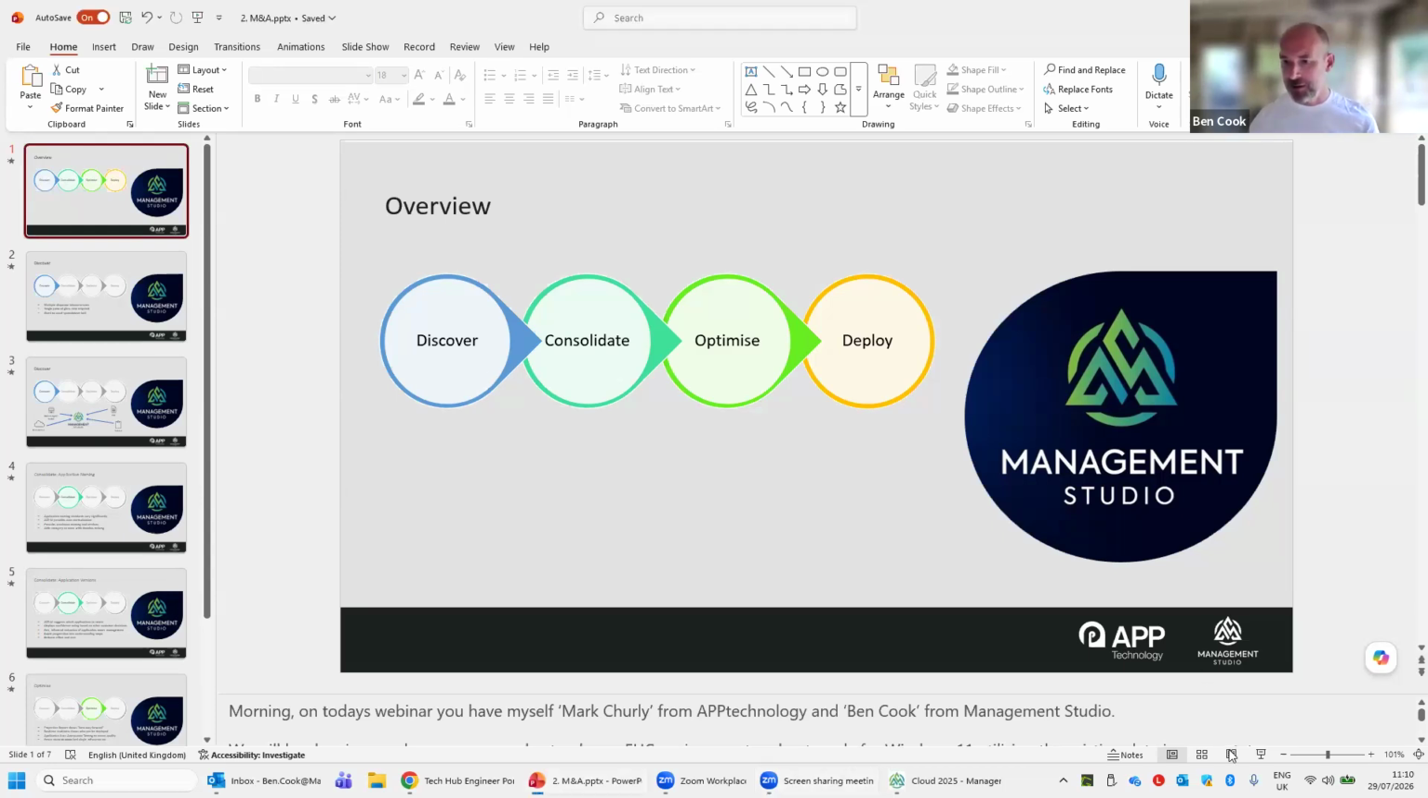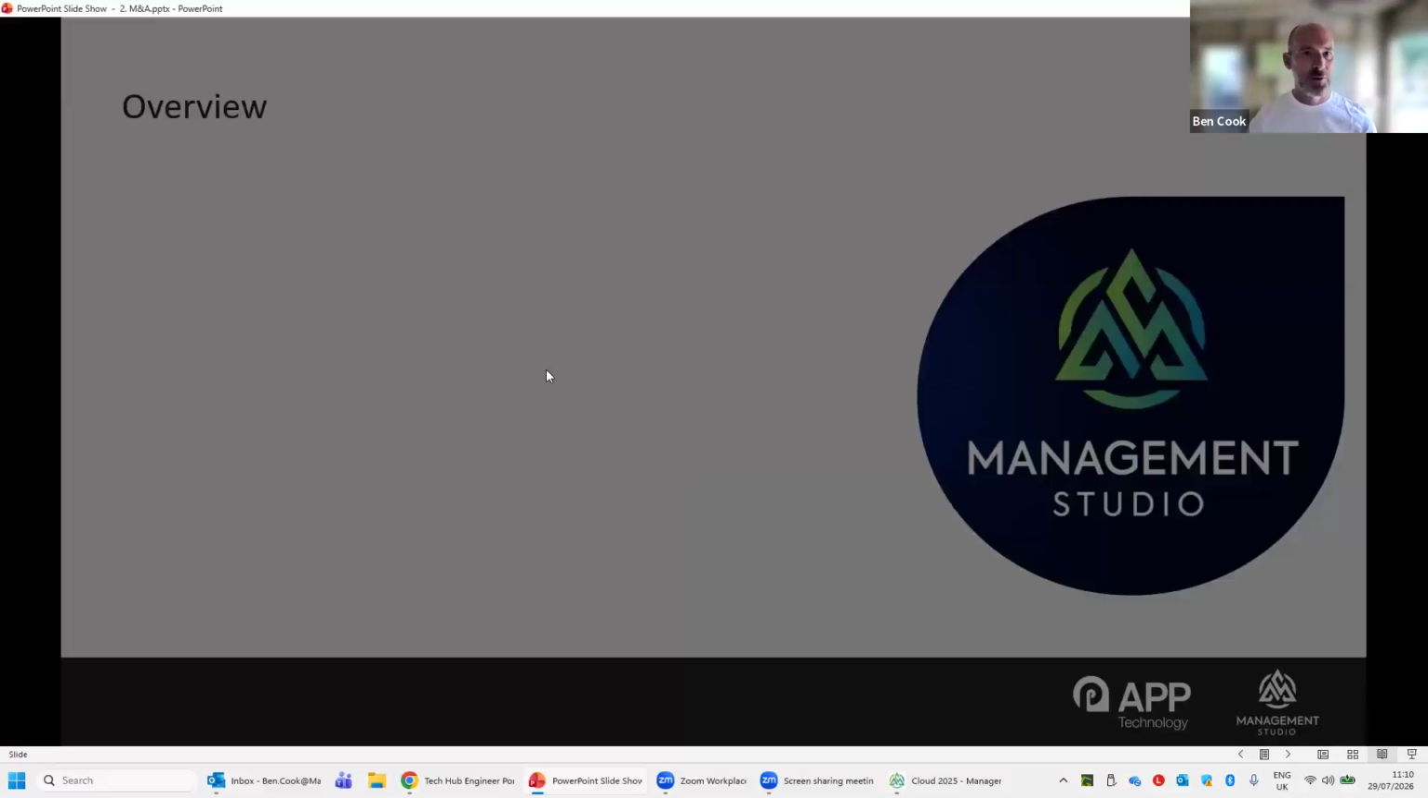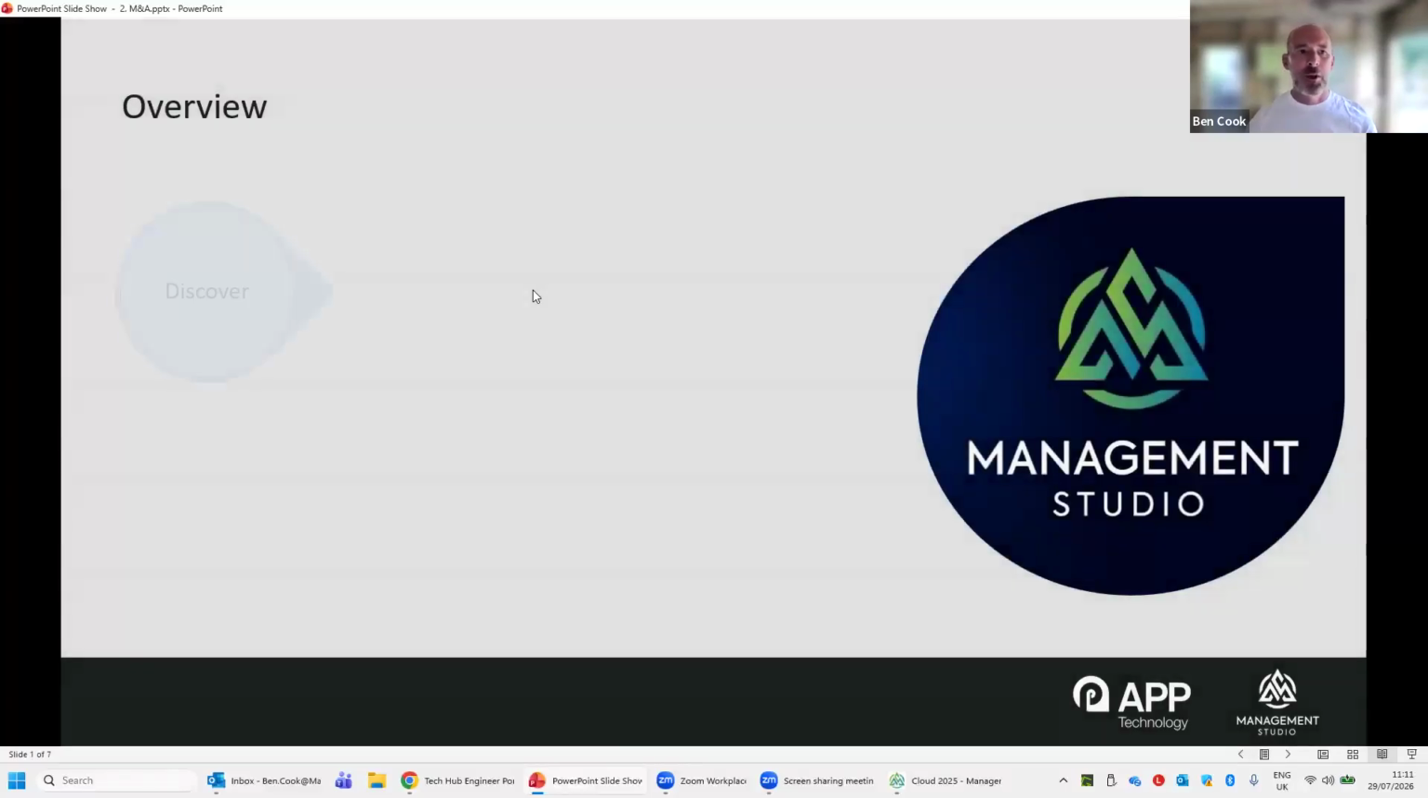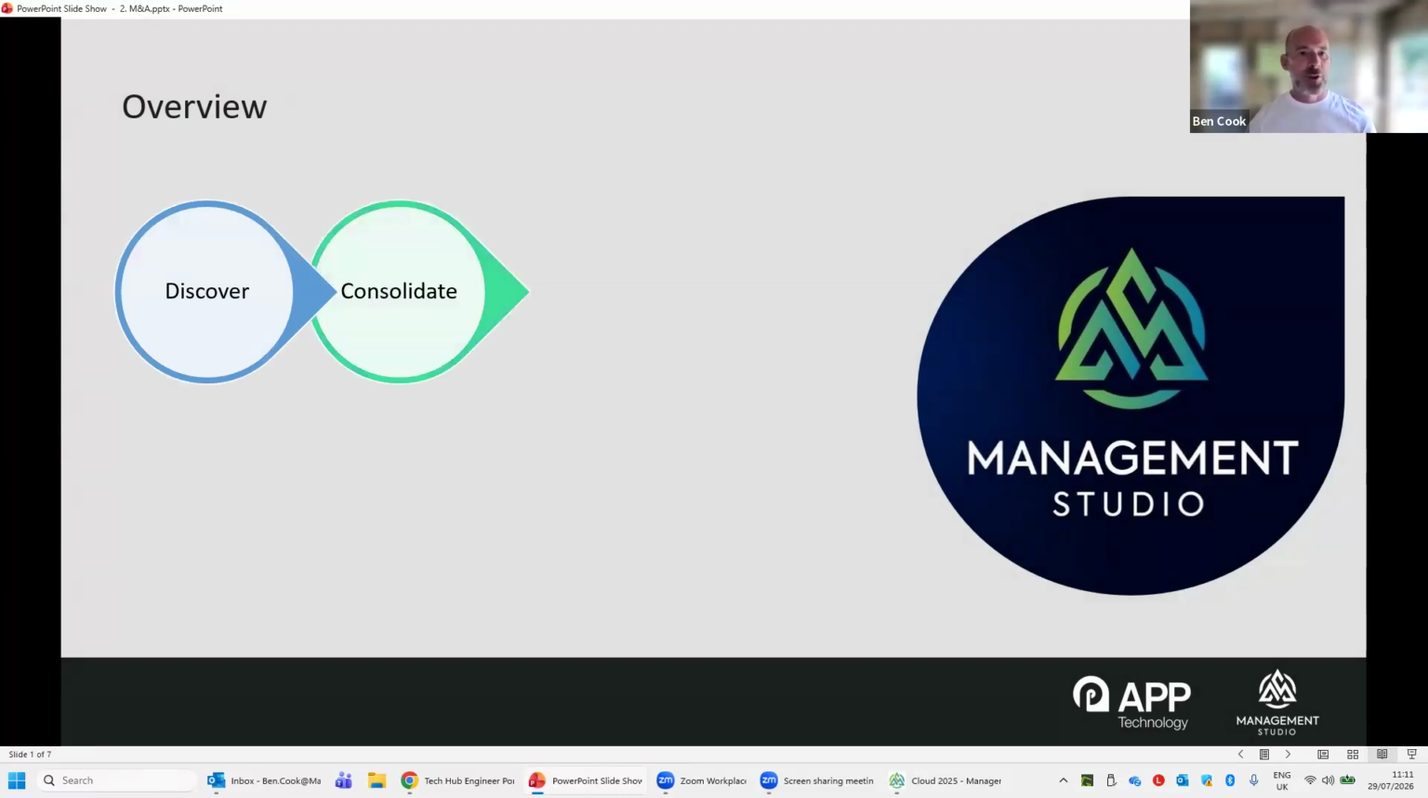Let's just go into that view there. Great stuff. So in terms of the overview, there are four main steps I'd like to talk through today. It's the discovery, consolidation, optimization, and the deploy.